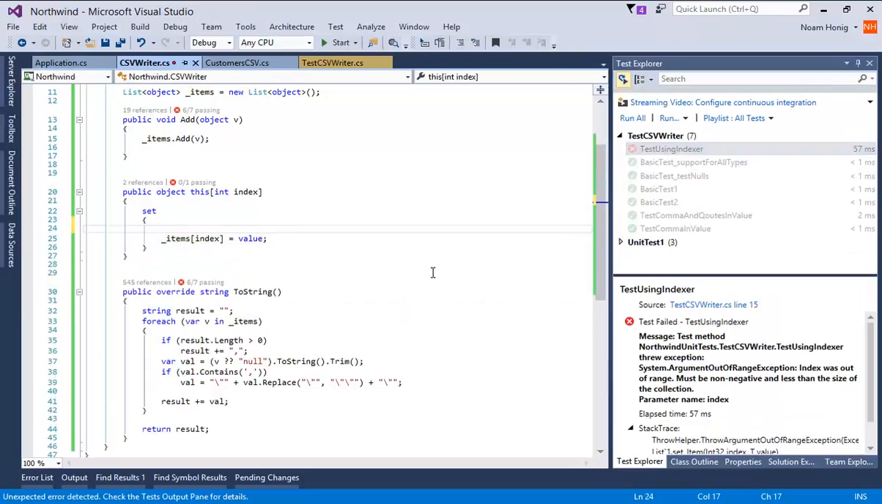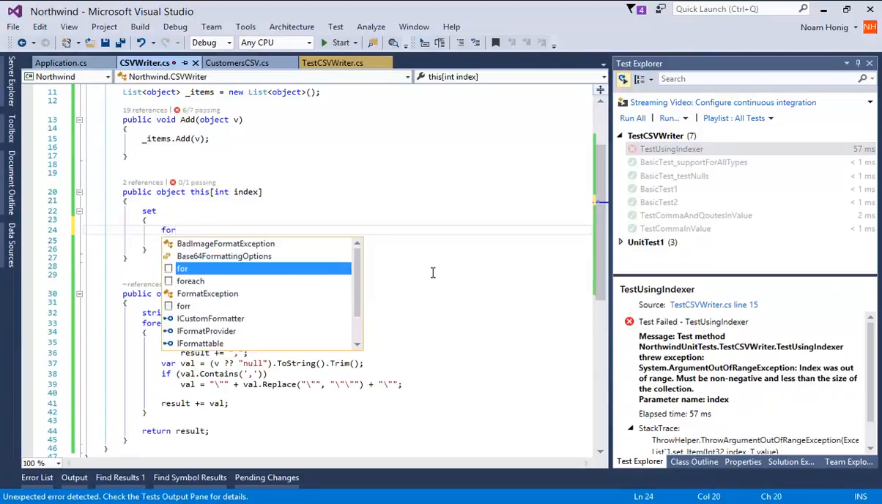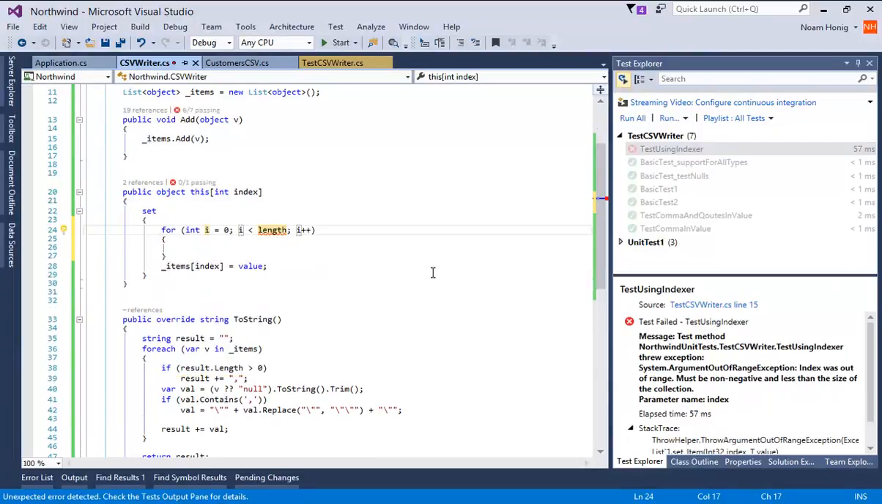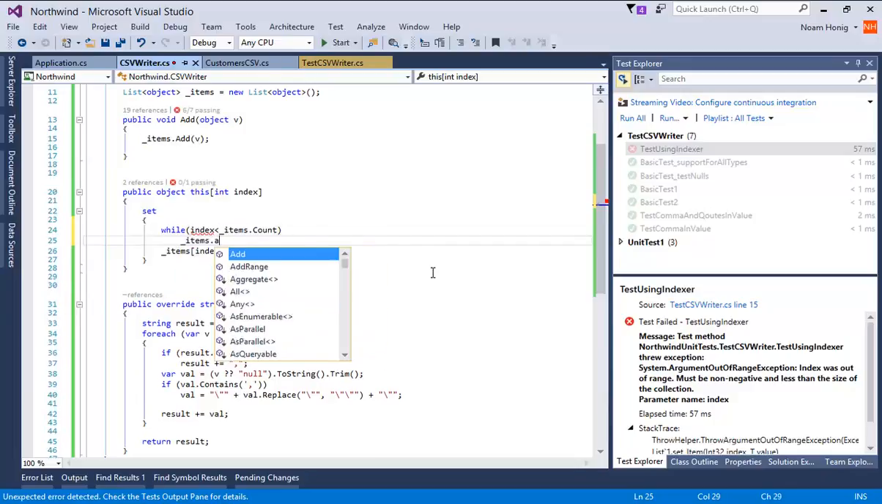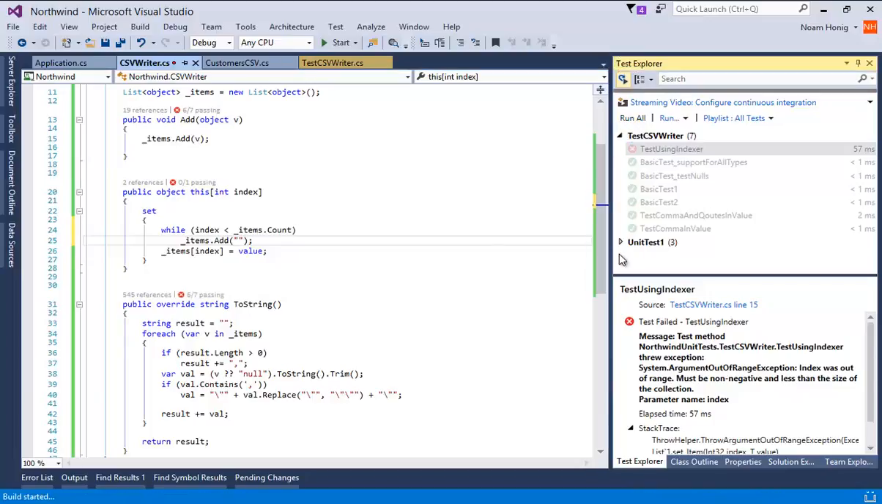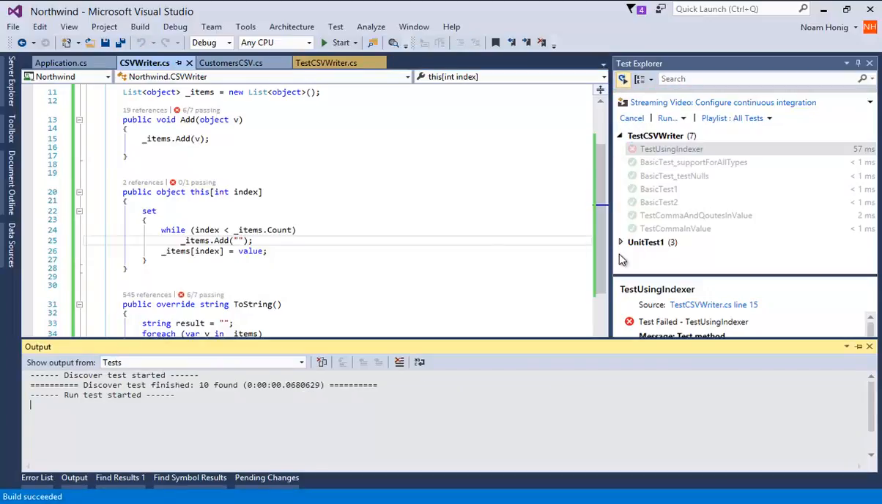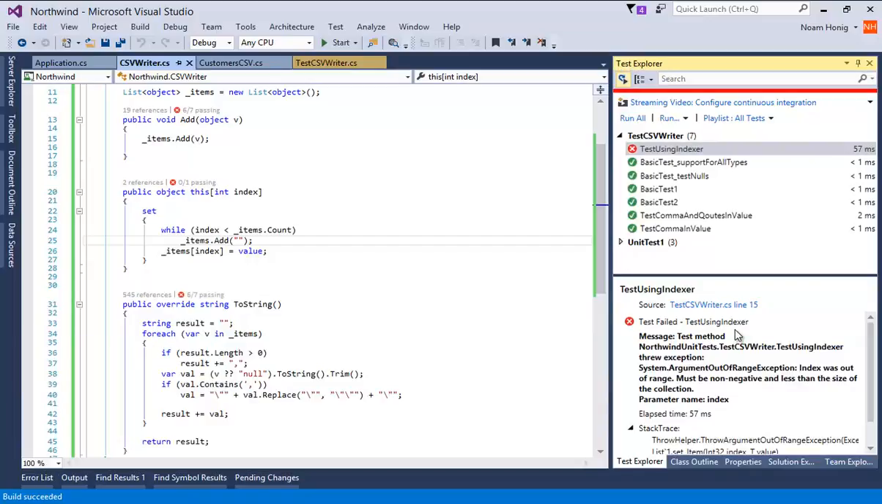Let's say for int i equal to 0, while index is less than items count, items add empty. Let's see if it works. It doesn't. Index was still out of bounds.